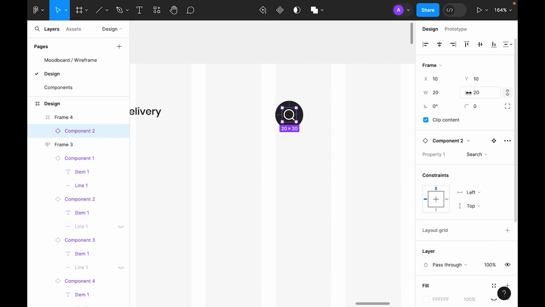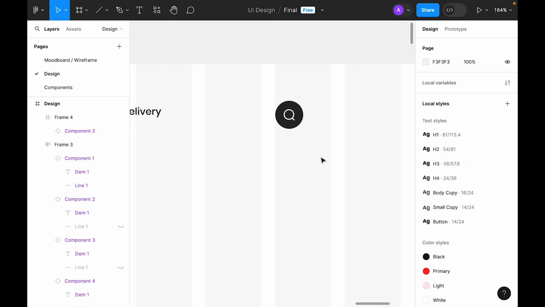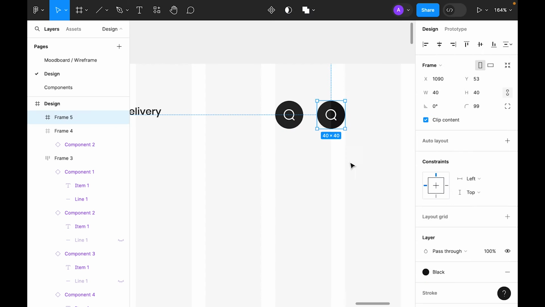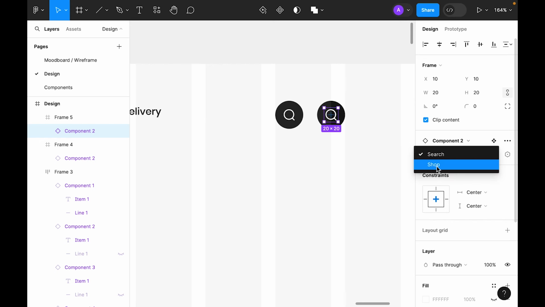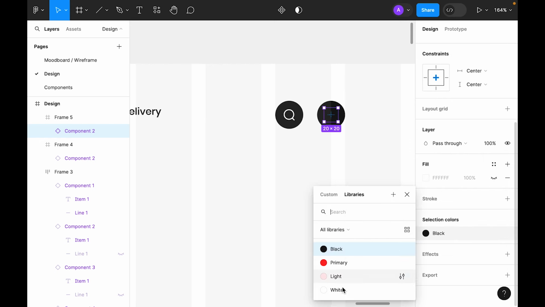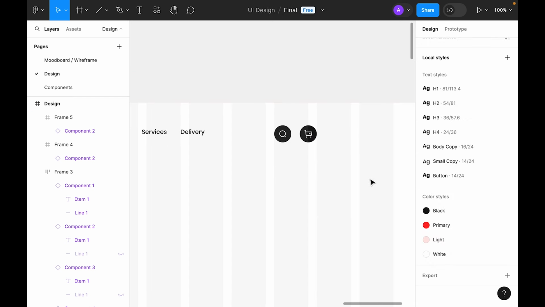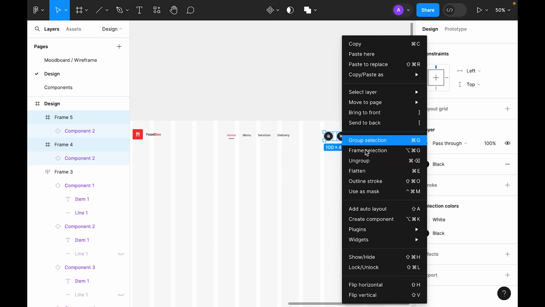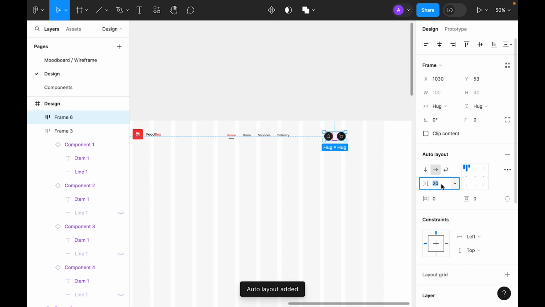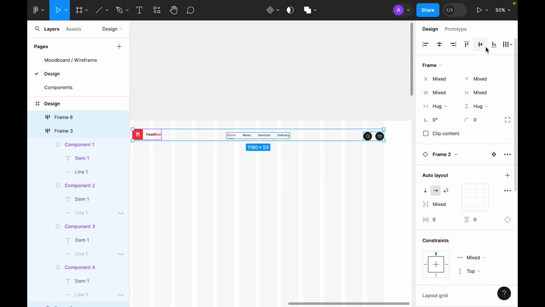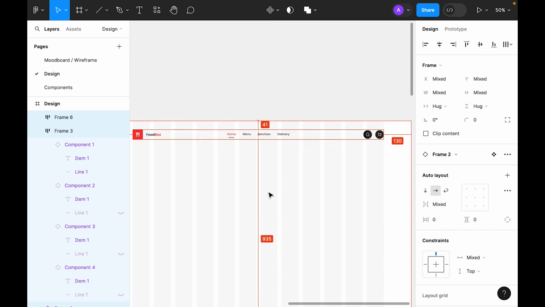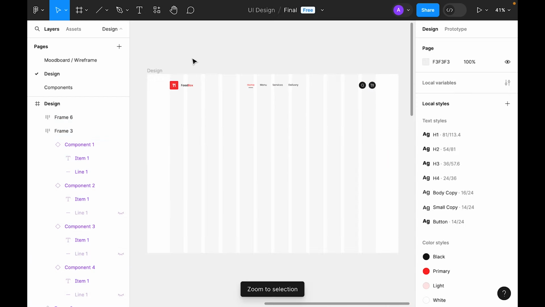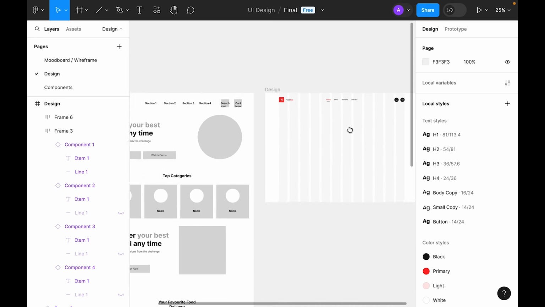To make it properly aligned, okay, let's duplicate this and let's try shop. Also make it white. Now let's convert this to auto layout, and for the gap let's try 16, properly aligned to the center. From the top let's make it 40. The top section nav bar is completed.